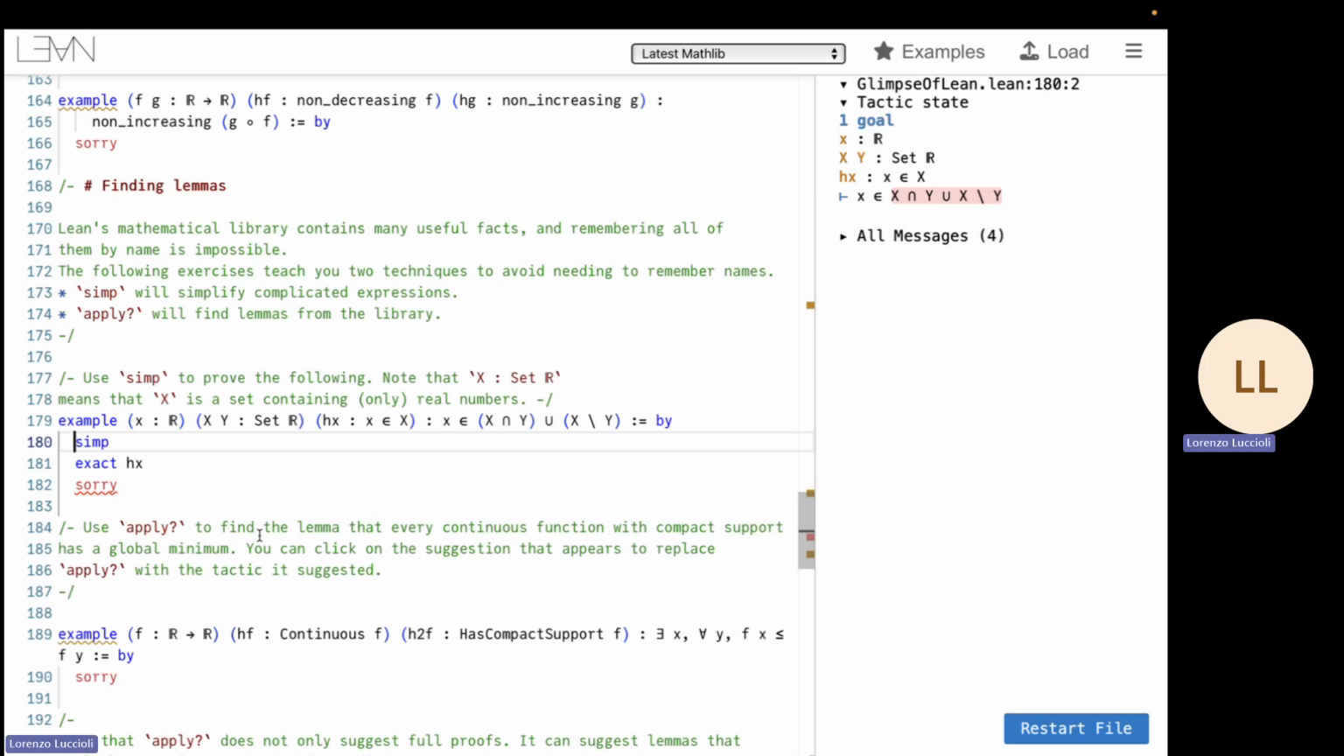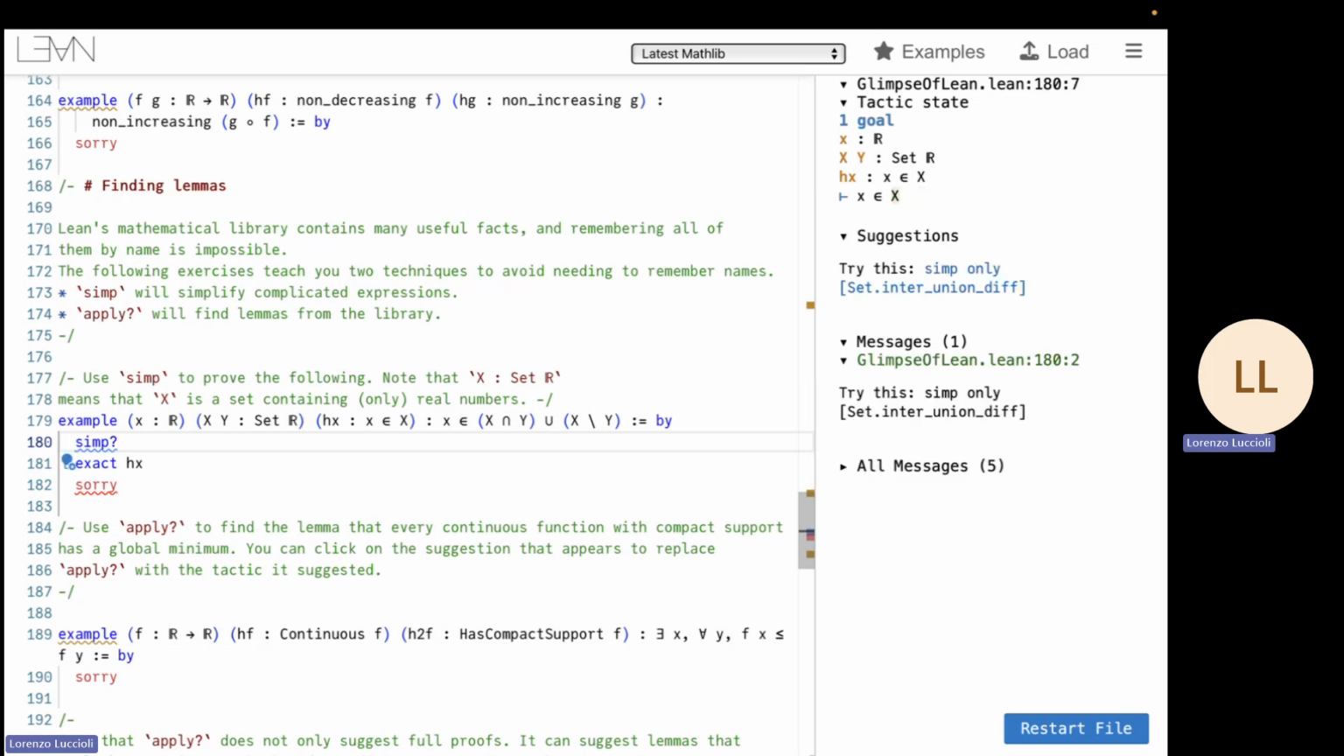But of course, you can still use simp. There's still a way to use simp inside the proof, and it's just using simp question mark.